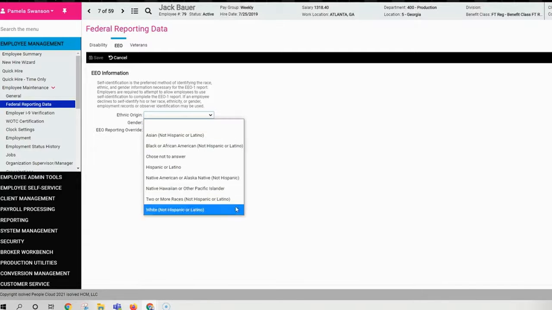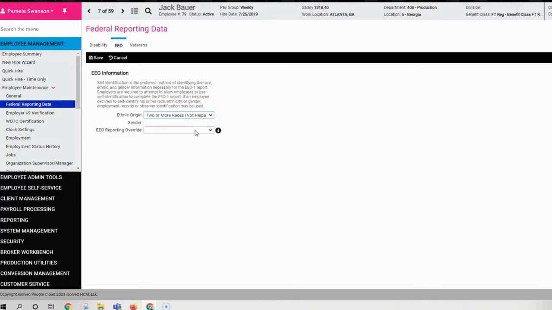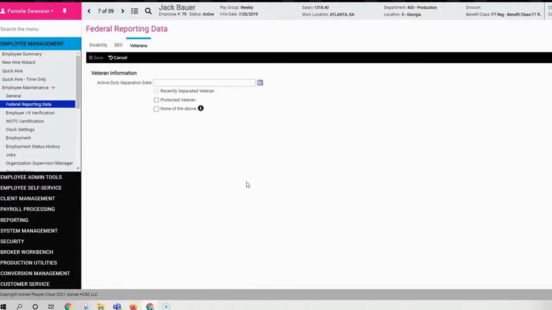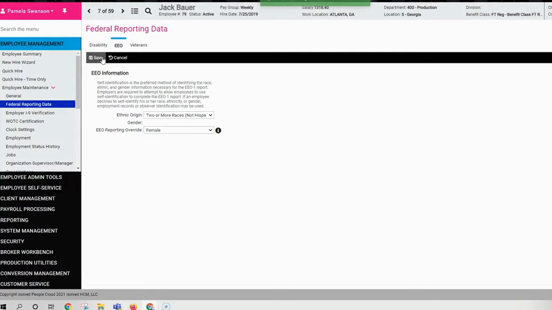So we're just going to select, and then the EEO override if anyone chooses to use this, and veteran information. So again, it works the same way. Using your handy dandy calendar, you would then select the active duty separation date, and then of course continue to tick the box beside the applicable fields.